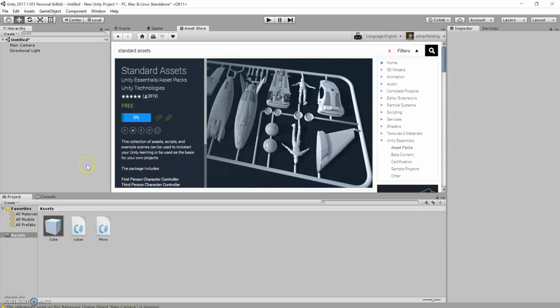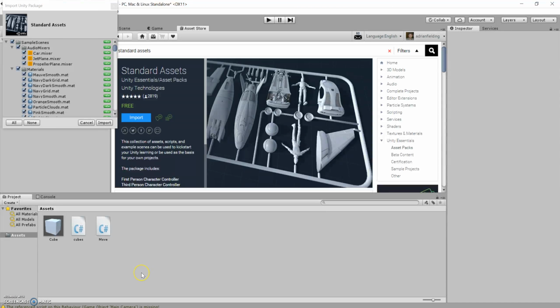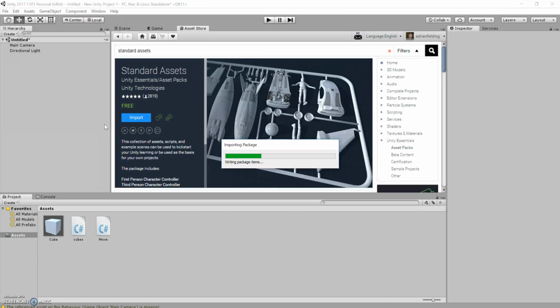It's going to start downloading. I'll just pause this for a second. Okay, once that's downloaded, it might take a couple of minutes longer depending on your internet connection, it'll pop up with this window. Just hit import there, and it'll import everything into your project.